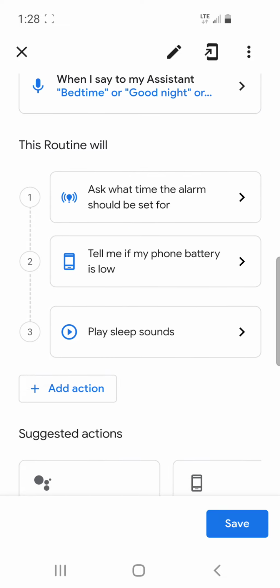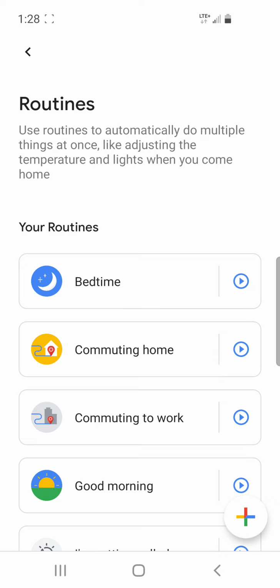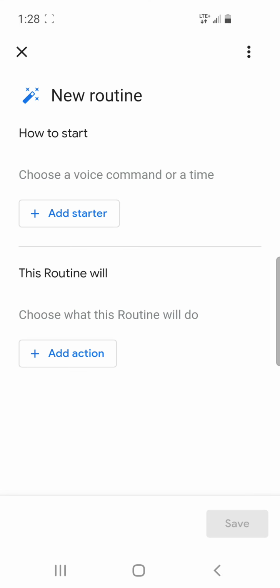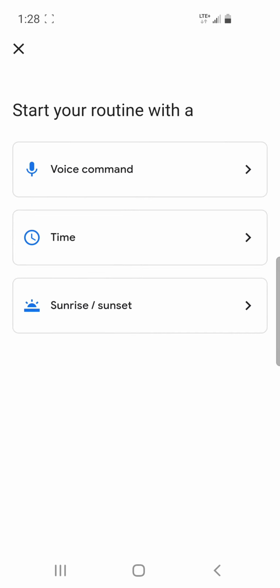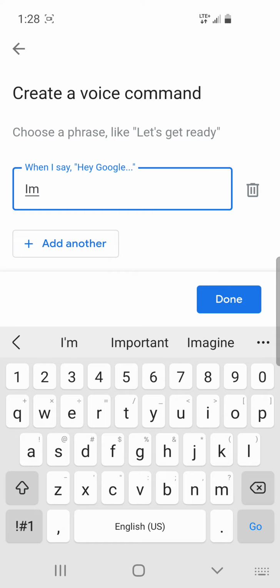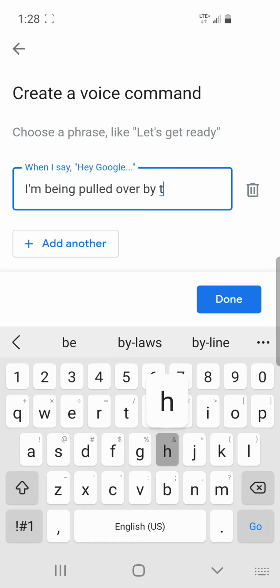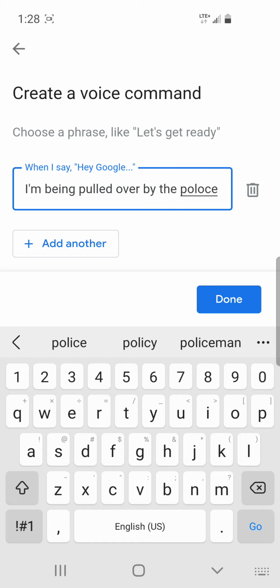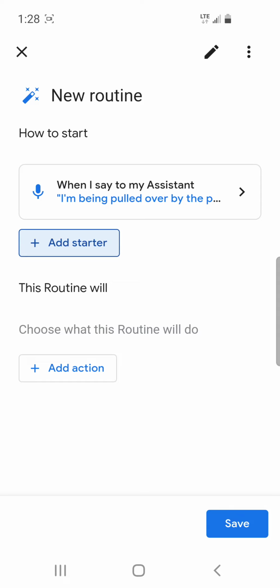What a routine does is follow a sequence of actions, and you can add a number of actions here. To create our own routine for being pulled over, we select the Add Routine button, and we'll add a starter, and we'll use, again, a voice command. We'll type in there, "I'm being pulled over by the police." You don't have to type in "Hey Google" because that's already in there. We'll select done, and then we're going to add our first action.